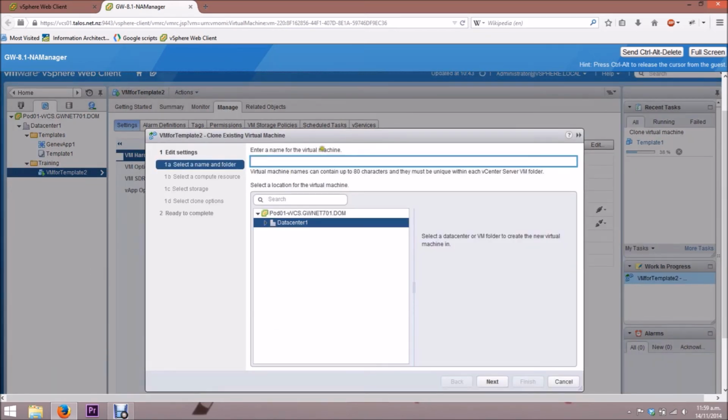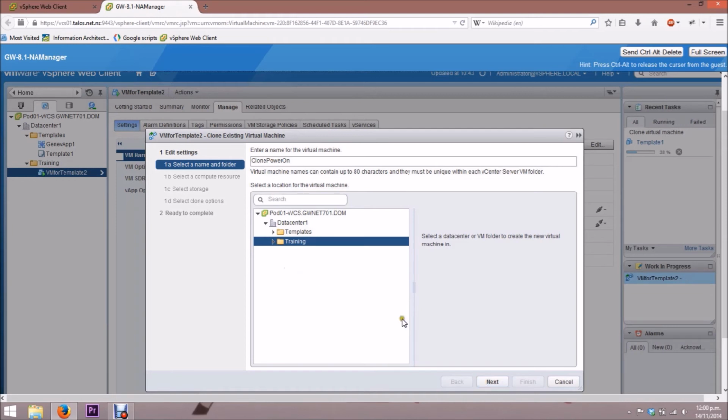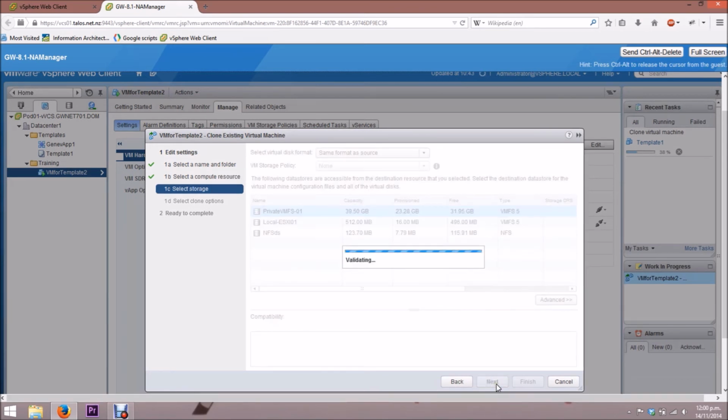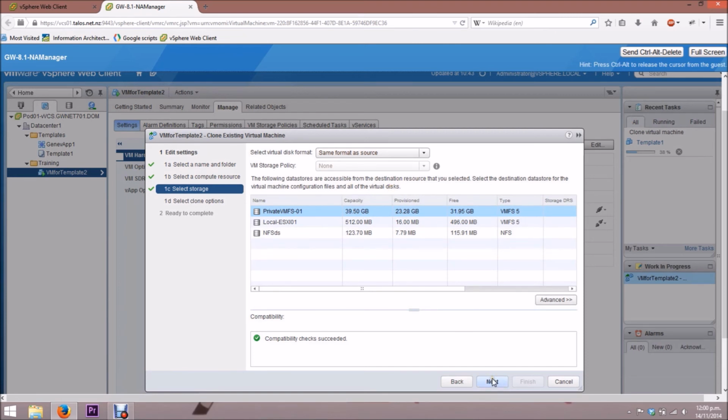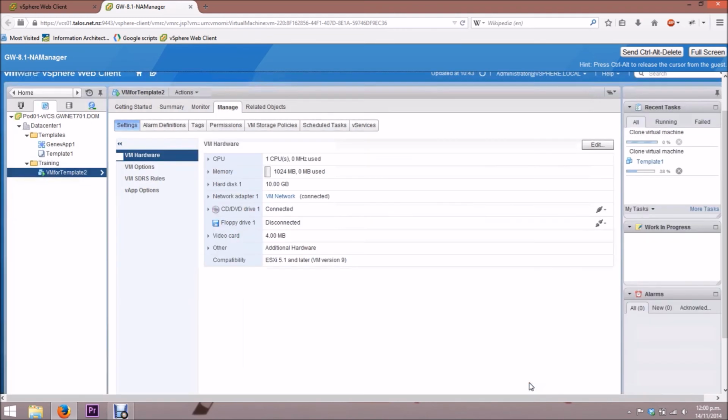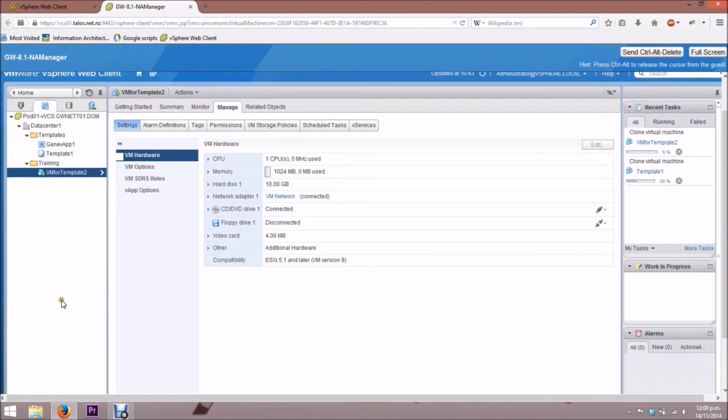And then clone, power on, and then just like before, choosing everything you need to create it. And finish. Now once it's finished, it'll come just like another VM just down the bottom.